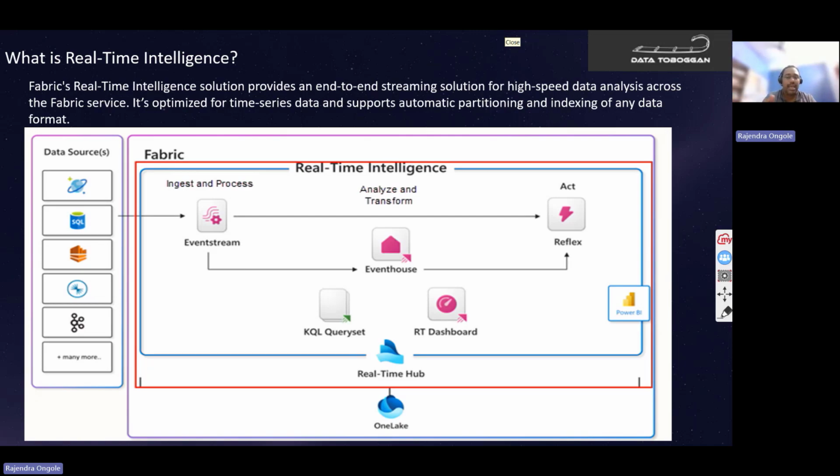We will discuss it. In the backend we have a KQL queryset. If you want to write and do some transformations on top of it, we can perform them in the KQL queryset and prepare visualizations using the real-time dashboard. Even the Power BI application is available to you. We can prepare visualizations on top of the Power BI layer too.